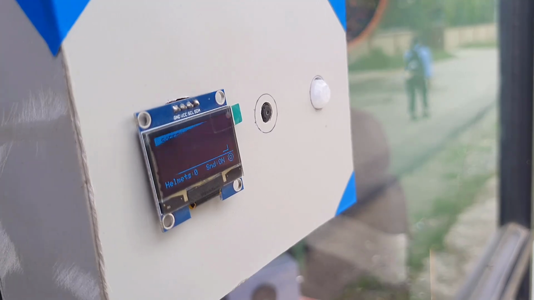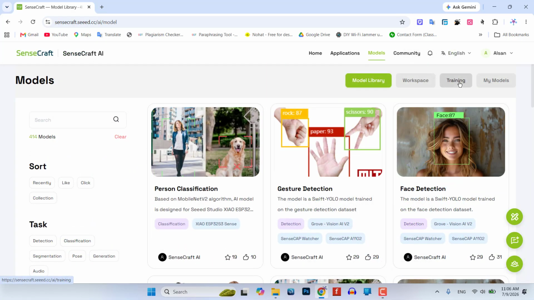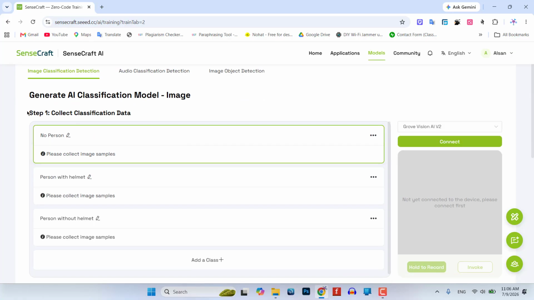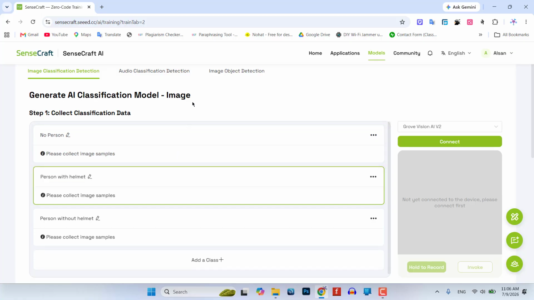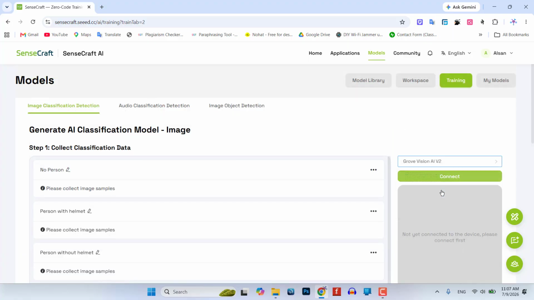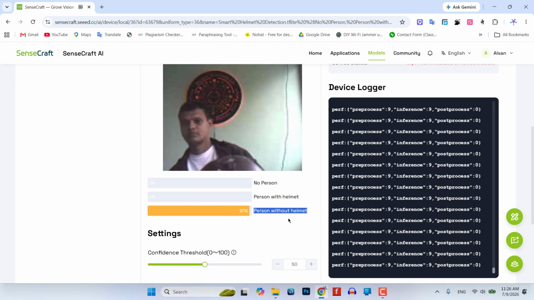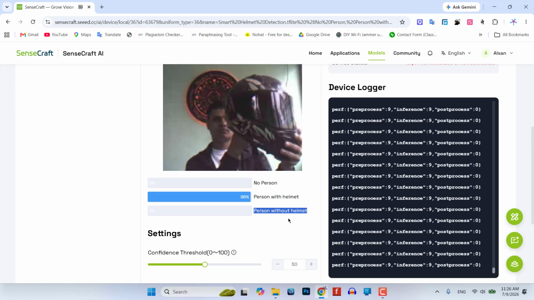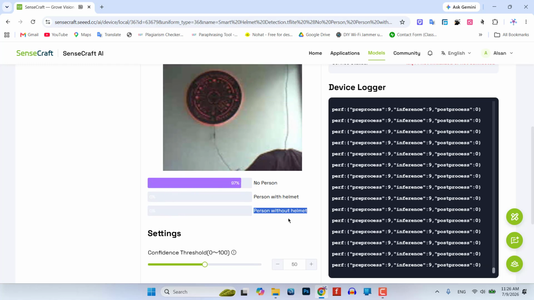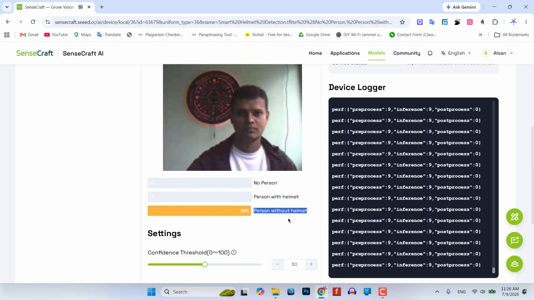So I decided to redesign the entire system. The final solution: instead of combining AI with motion sensors, I removed the PIR sensor completely. I trained my own custom image classification model. The model recognizes 3 different situations. No person. Person wearing helmet. Person without helmet. Because the AI understands what an empty scene looks like, the device stays completely silent until a real person appears. This completely eliminated the false trigger problem.